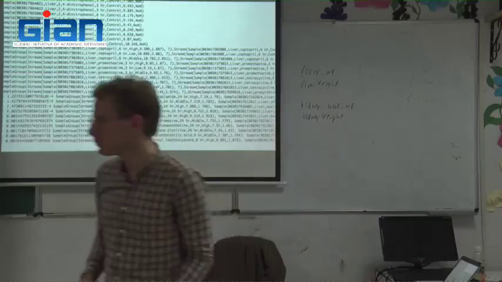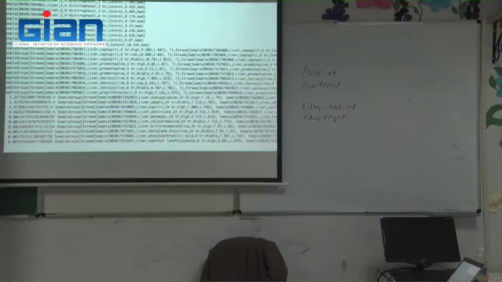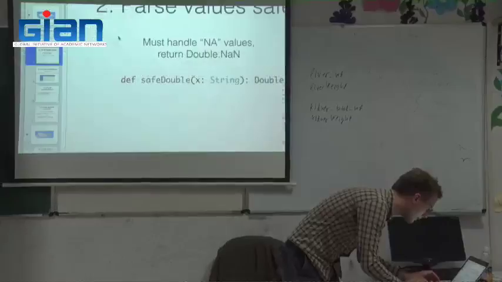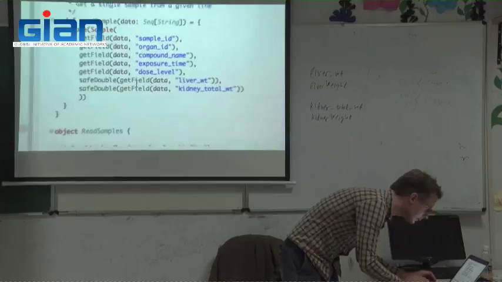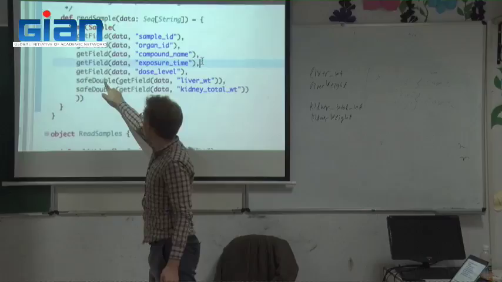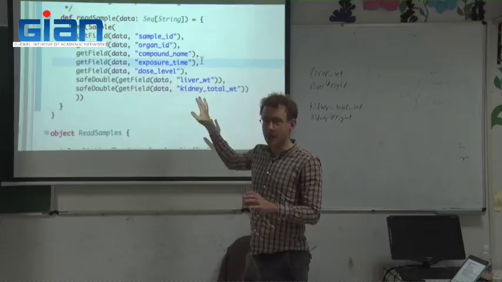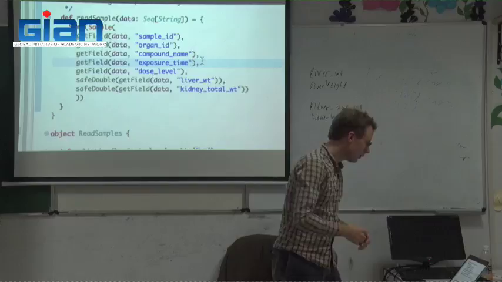Were you able to correct it? Then we have to call this function. Where do we call the function? You can guess, I think, but this is the place to call it. You used to have toDouble, but now instead of toDouble here, you call safeDouble, you pass in the string, and then the double comes out, and that's going to intercept the bad cases for you. That's how you put it together.